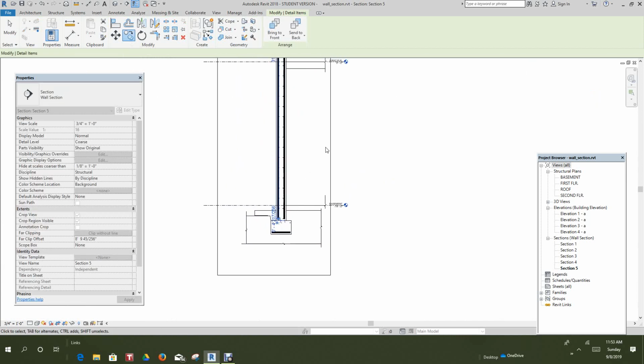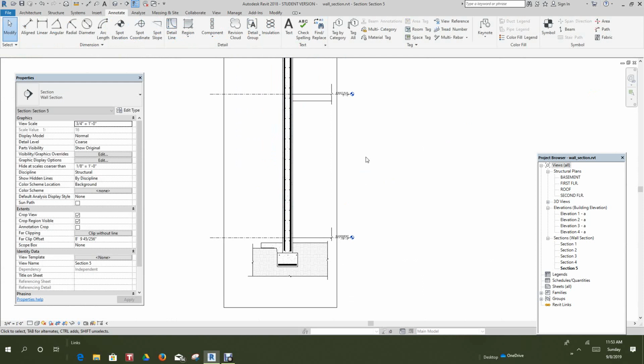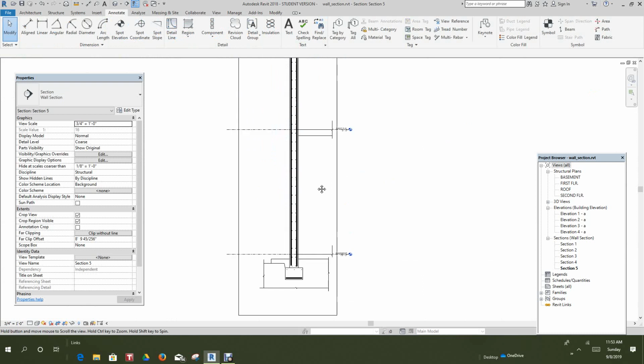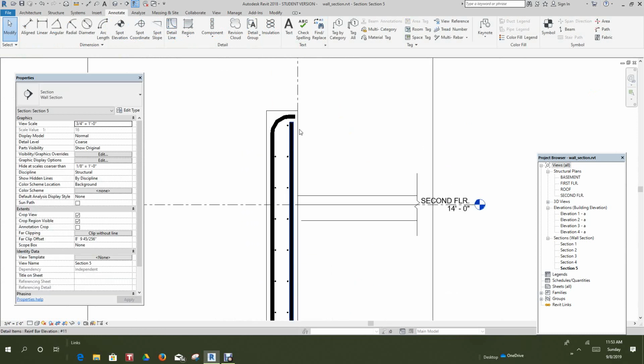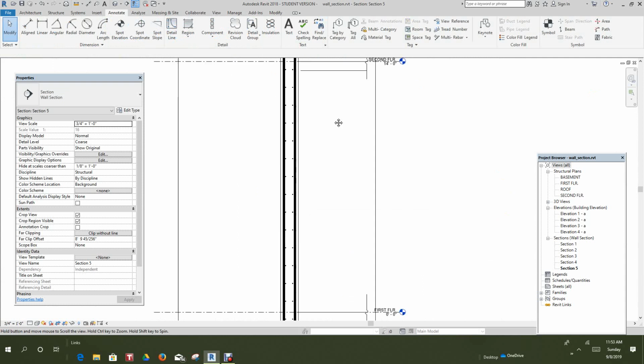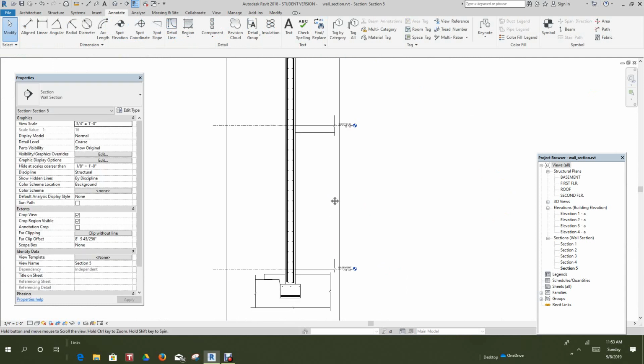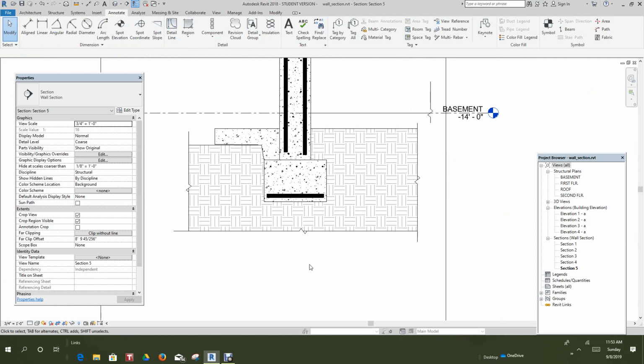So that's how you use these detail items to place things in wall sections. Now we can place rebar in structural models as well, but I wanted to just show you this to get you used to working with the detail elements and the items here, because they're very useful and they're very important. It's basically separate from the model, if you know what I mean.